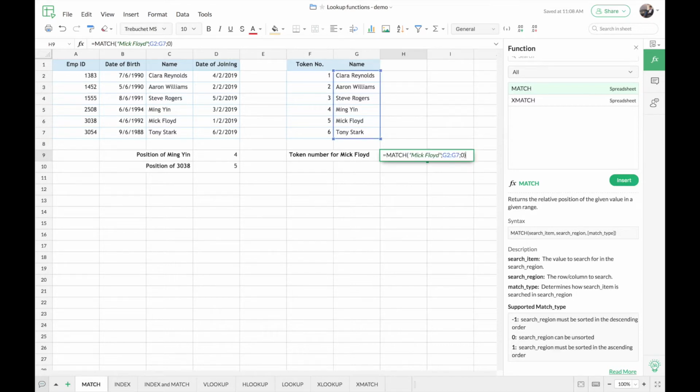So here you can see that I found the token number for the person called Mick Floyd. I've given the search item as Mick Floyd, and the search region will be the name column. You can see that I've started with G2 and not G1 because I'm leaving out the header of the table, and I've given exact match value, that is 0. This way I can find the token number of a specific person immediately using this function. So this is how match function can be used to find the position of a particular value in the given data range. Now let's move on to the next function, index.